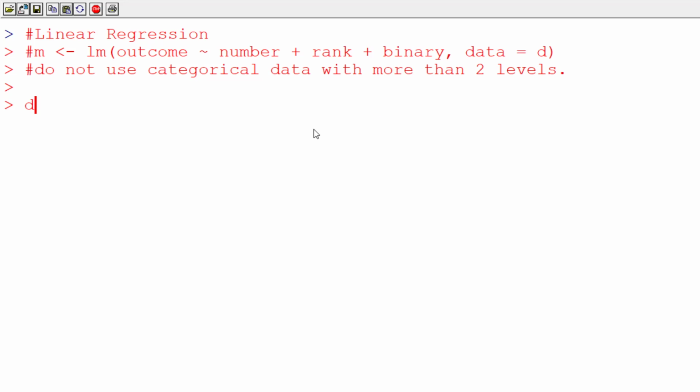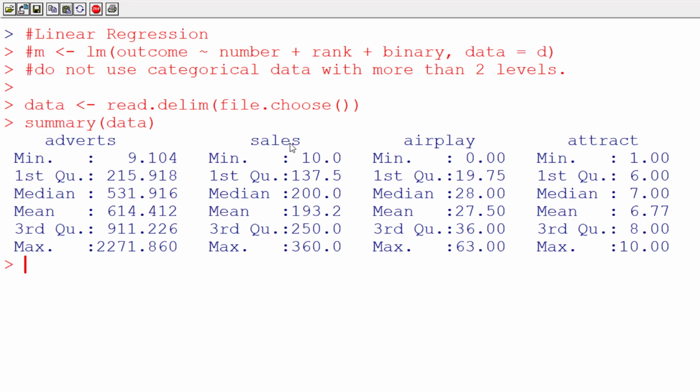So the first thing I'm going to do is create a data set like I have so many other times before. The data I'm loading right now is album sales 2. Running a quick summary on the data. There's our data. The number that we're trying to predict is sales.